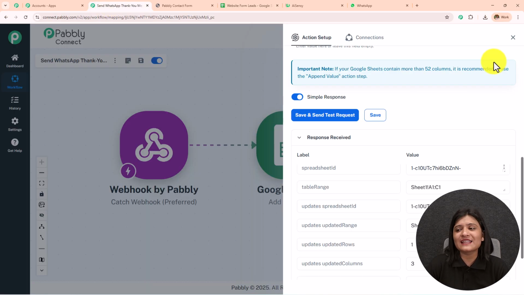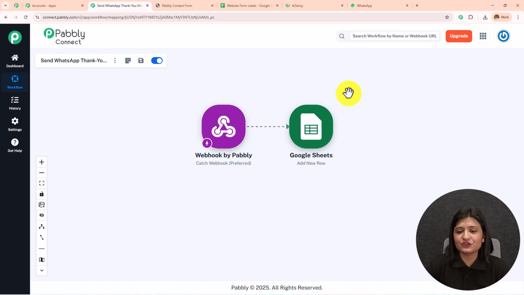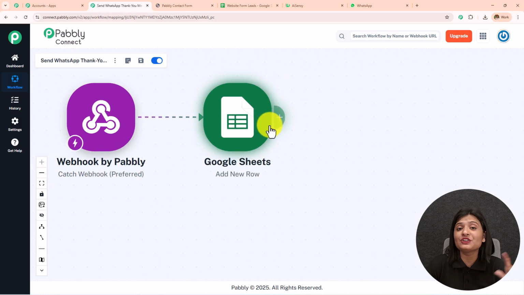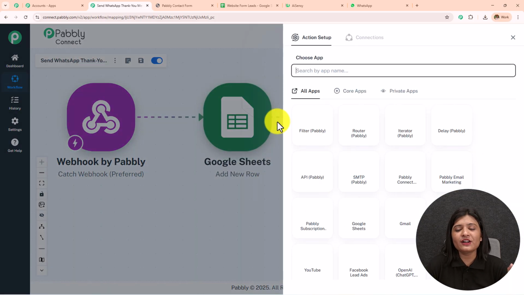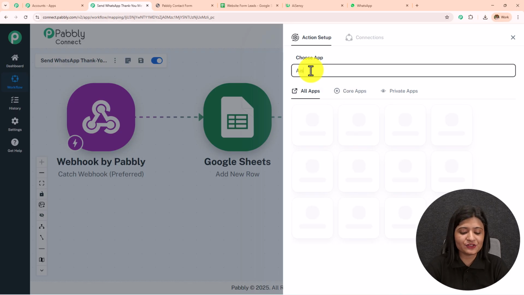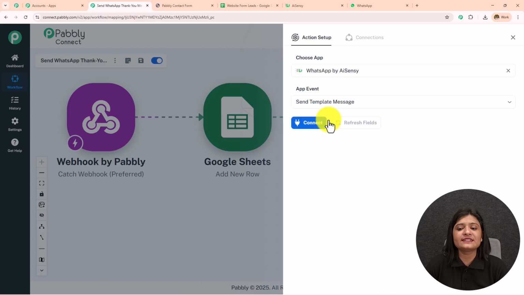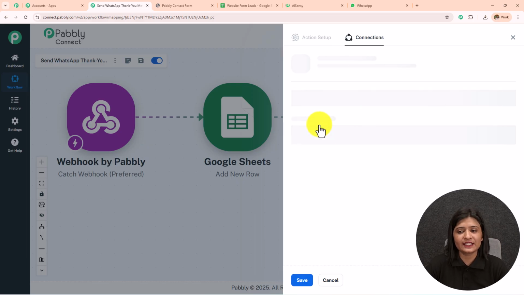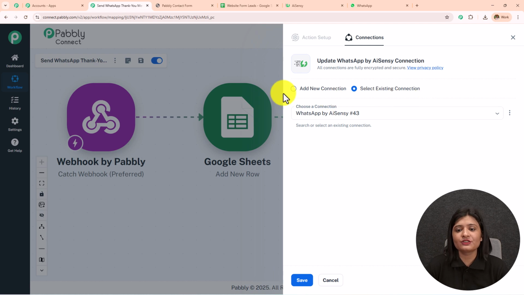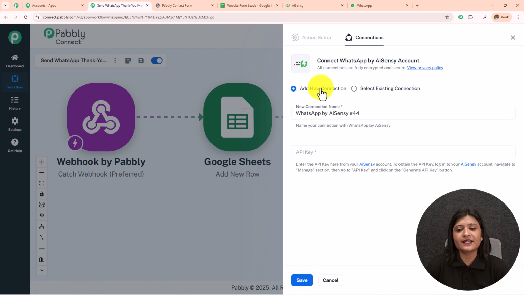So now, as I have added my lead details to my spreadsheet, I want to send them the thank you WhatsApp message. I'm going to click on this add new action step, and in my action application, I'll search for WhatsApp by AI Sensei. In my action event, I'm going to select it as send template message and then click on connect. Now, if you have an existing connection, go with save.